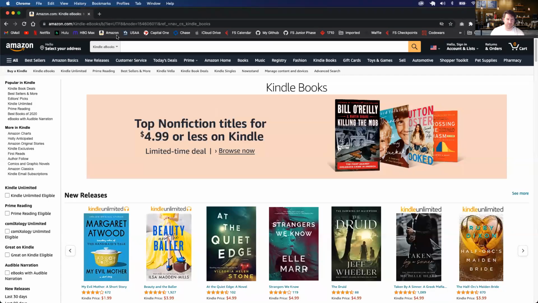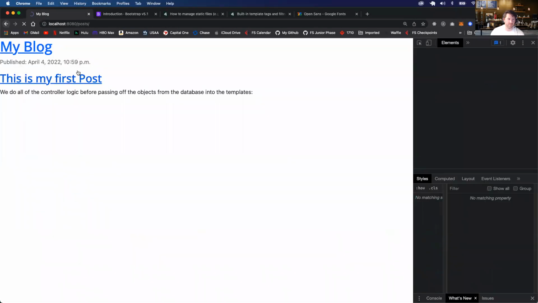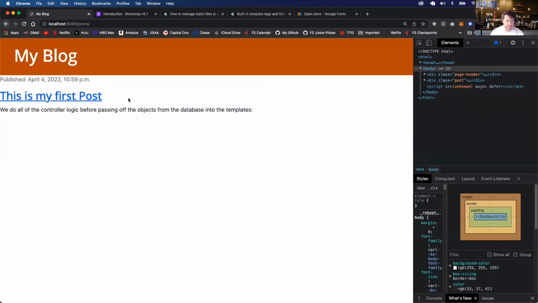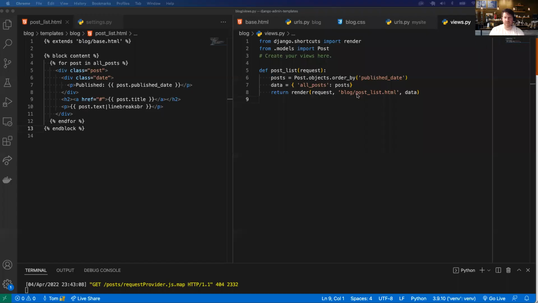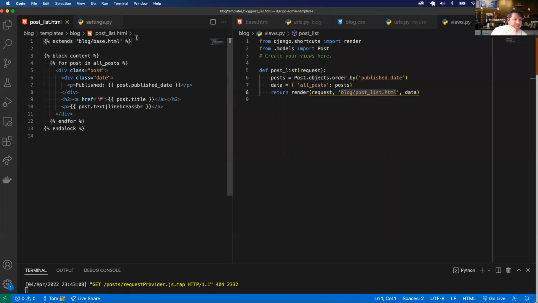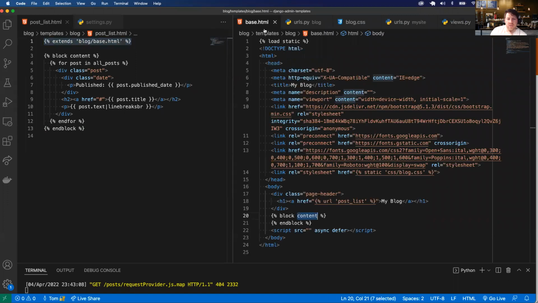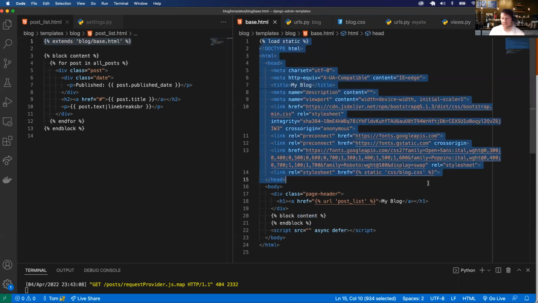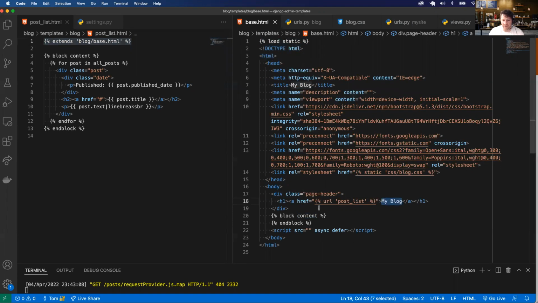So let's actually see if this works. If I refresh that, there we go. Everything still shows up and seems to be working properly. So that's good. When I render that post list HTML, it comes into the post list, it renders the post_list.html template. It grabs the base HTML, loads everything here, loads static, all that, provides my blog link tag with a route to the post list. That's that page header class that's making it red and big.